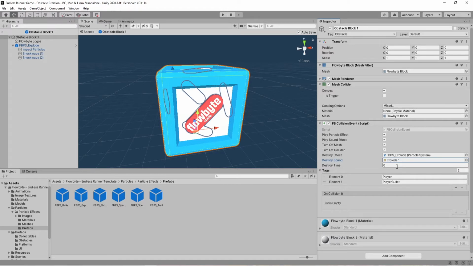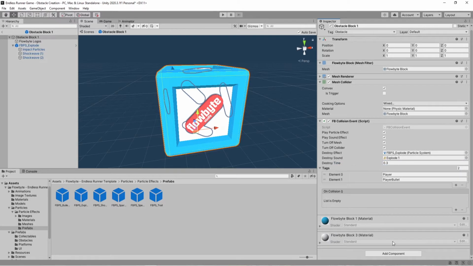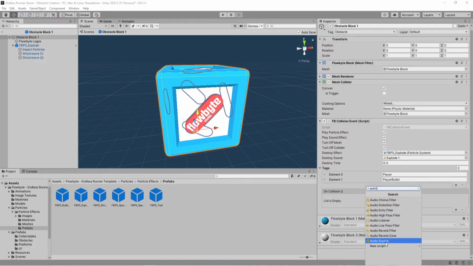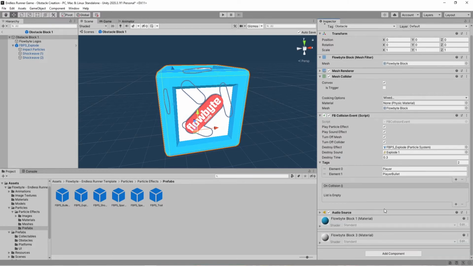The destroy time is the time it will take for the obstacle to destroy itself once colliding with something. In this case, we've got it set to 0.3 seconds just to allow some time for the particle effect and the sound effect to play out before destroying. Also, we just need to add an audio source to this prefab to allow for the sound effect to play.